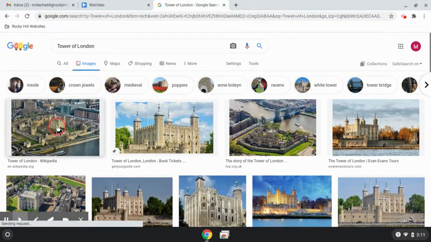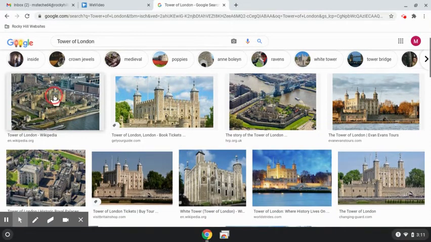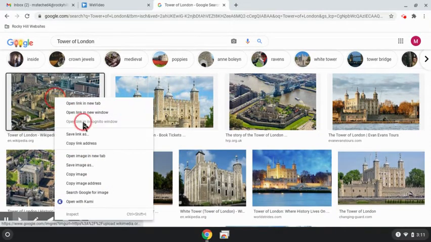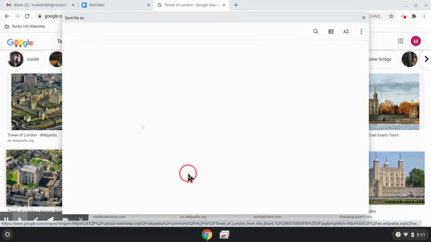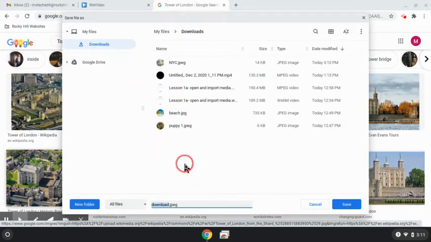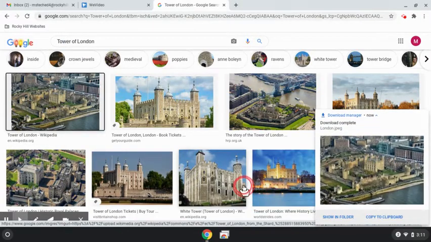Okay, there's the Tower of London. Kind of cool. I will save that image as... It'll bring me into my download folders. I'll call this London and save it. It gives me another little notification here. Hey, it worked. You downloaded that.